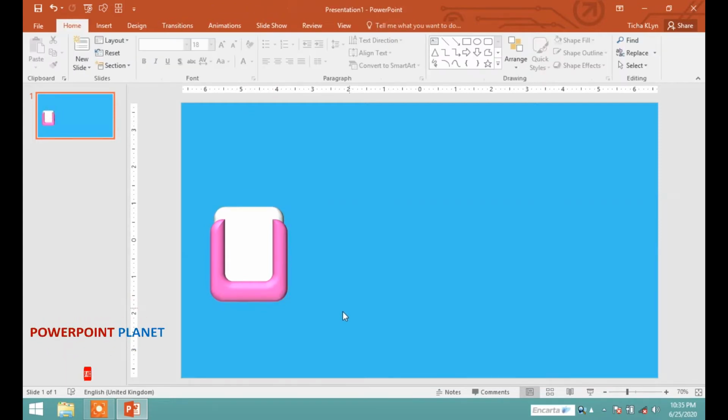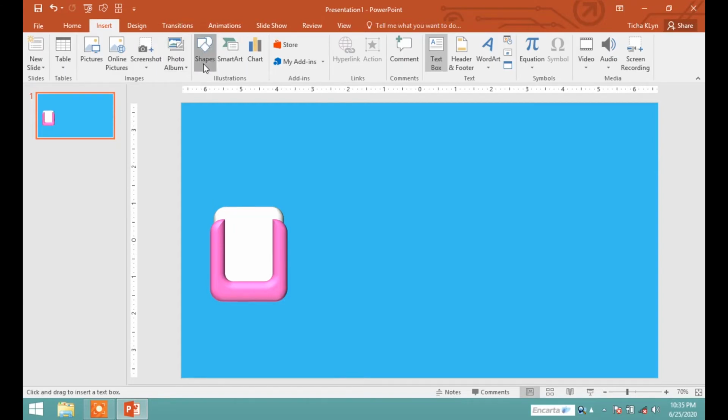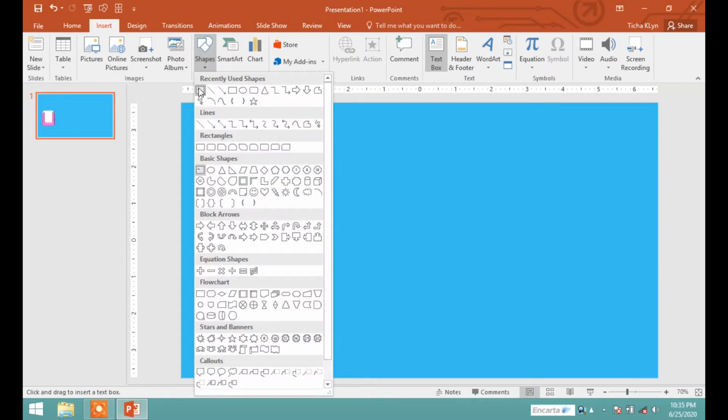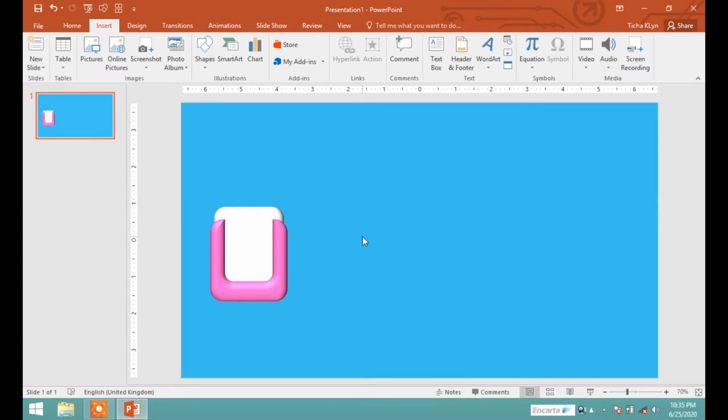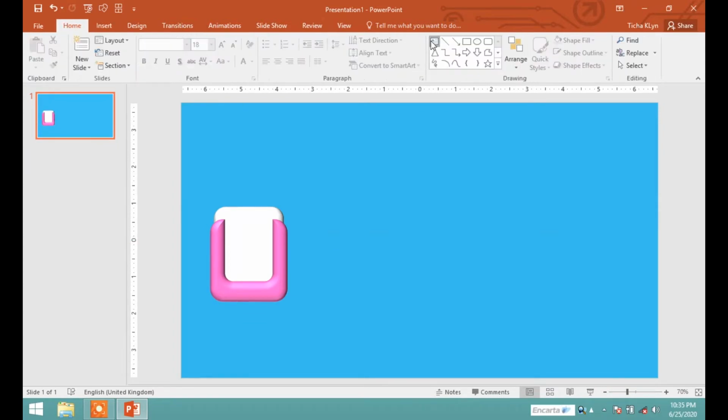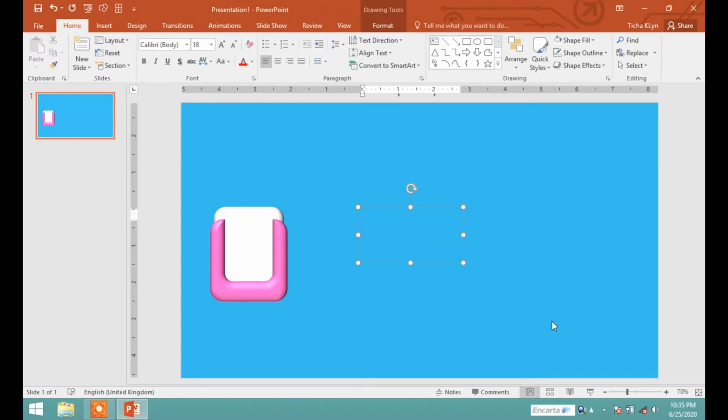Now it's time for us to add some text inside here. So we will pick the text box here, or you can actually go to insert and shapes, and you select the first one here, the text box. I'm just going to go to the home tab and pick it from here. Click on the screen and type in slide 1.